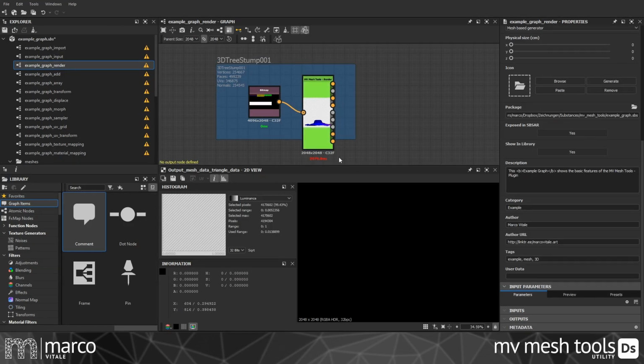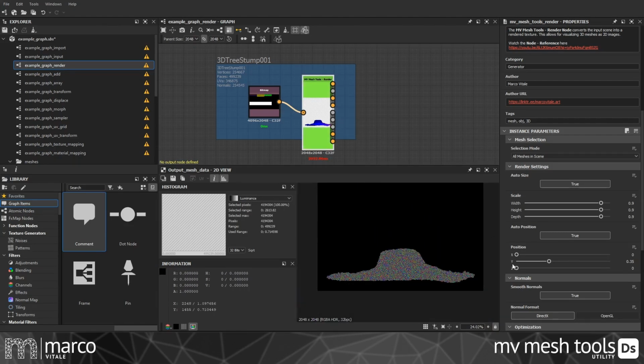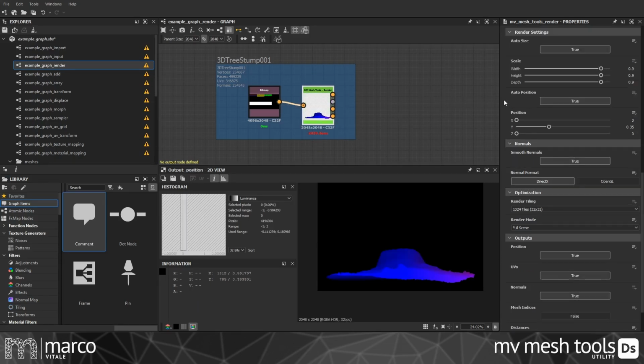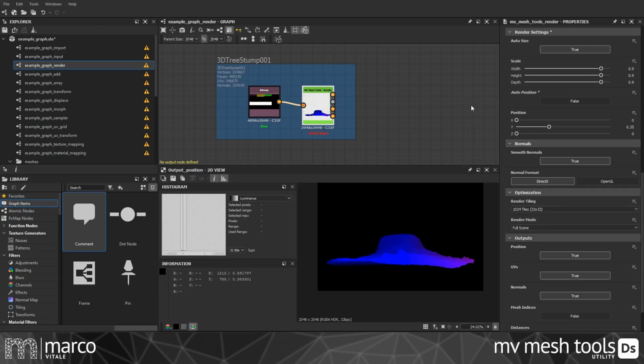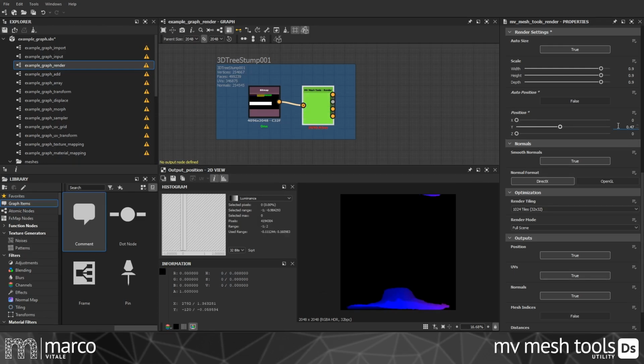The normal output renders the normals of the mesh. The mesh indices output generates a grayscale texture, with the indices of each mesh in the scene as an integer value. The distances output renders the distance from vertex to edge for every triangle. The mesh data outputs create two textures, the first containing triangle data such as edge lengths and area. The second output contains the barycentric representation of each triangle in the scene.